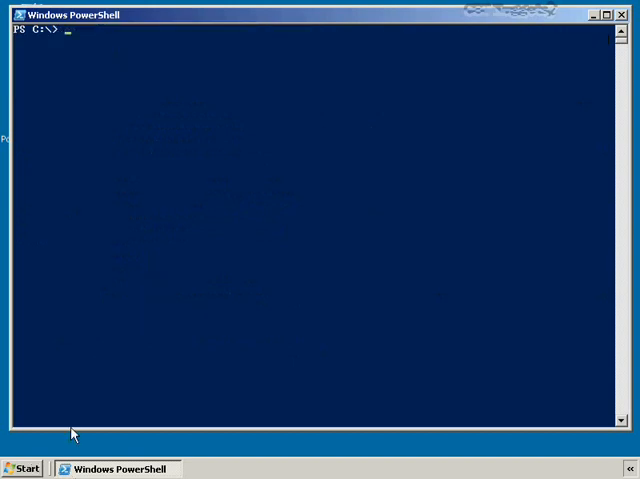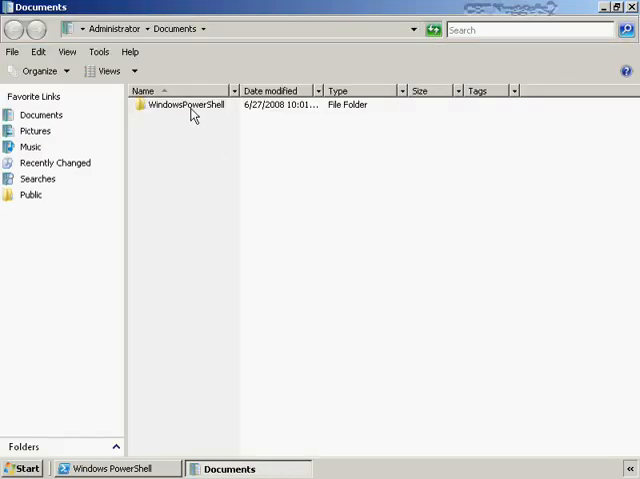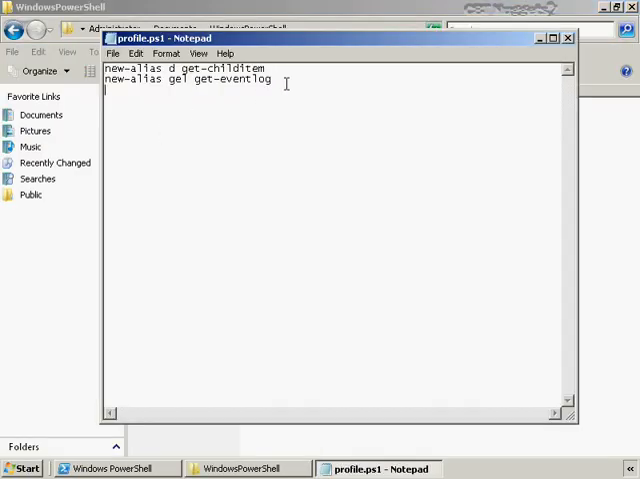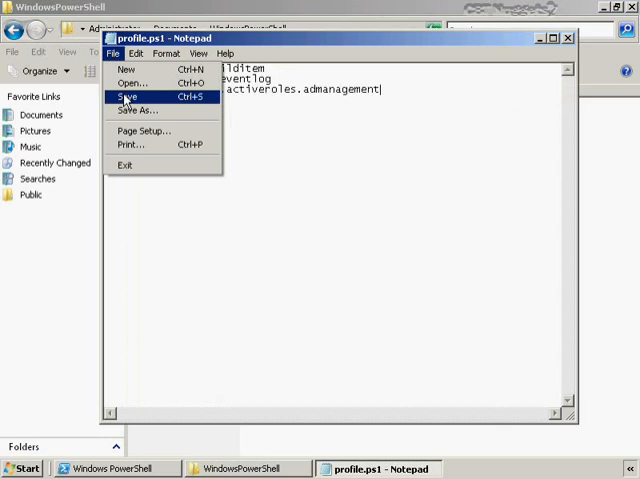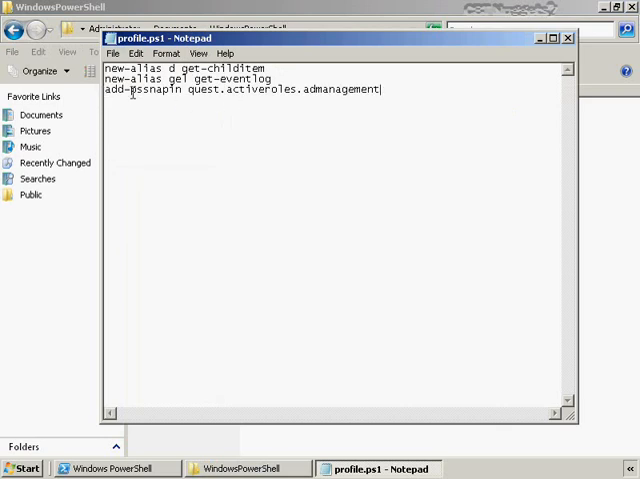Obviously, the first choice is to go to my Documents folder, open up my profile, and put the Add-PSSnapin command in here. Save that, and from now on, every time the shell runs, it'll execute this command. Again, I need to keep in mind that I should digitally sign this in a production environment because I'll be running the AllSigned execution policy in a production environment.